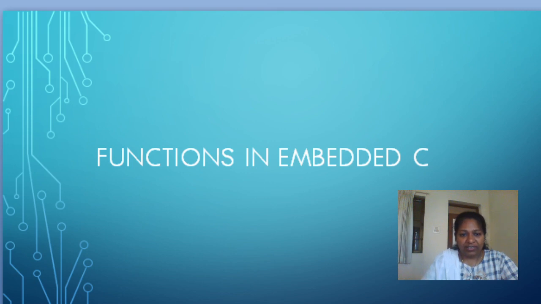Today's class we shall see about functions which are used in embedded C. So basically you will know how to write function calls. So why do we go for functions? A function is a very small program which is used repeatedly.